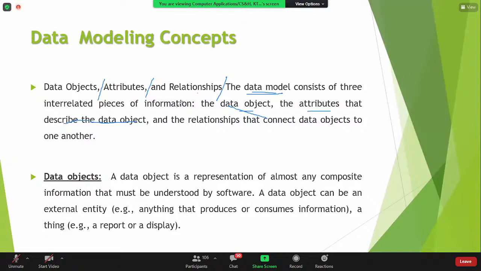We'll see one by one clearly. You leave all these things, we'll see one by one. Data objects, maybe data objects here. Okay, you take these three alone here, leave all this. Again, the same thing they're doing: data objects, attributes, and relationships.